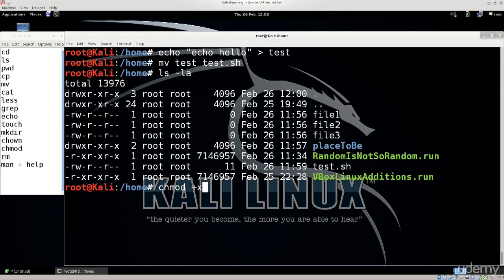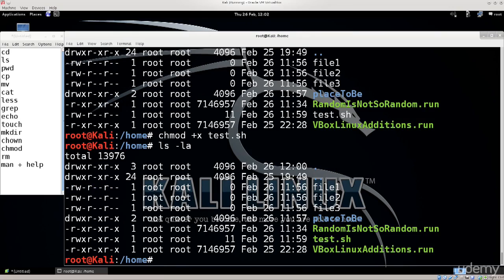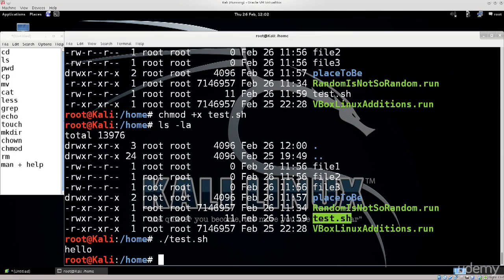So let me just go ahead and type in chmod +x test.sh, press enter, and if I do ls -la once again, you will see that test.sh is now executable. Let me just run it. And there you go. If I run this, it's going to echo hello onto my terminal screen. Now there's a bit more to go, not much more left.